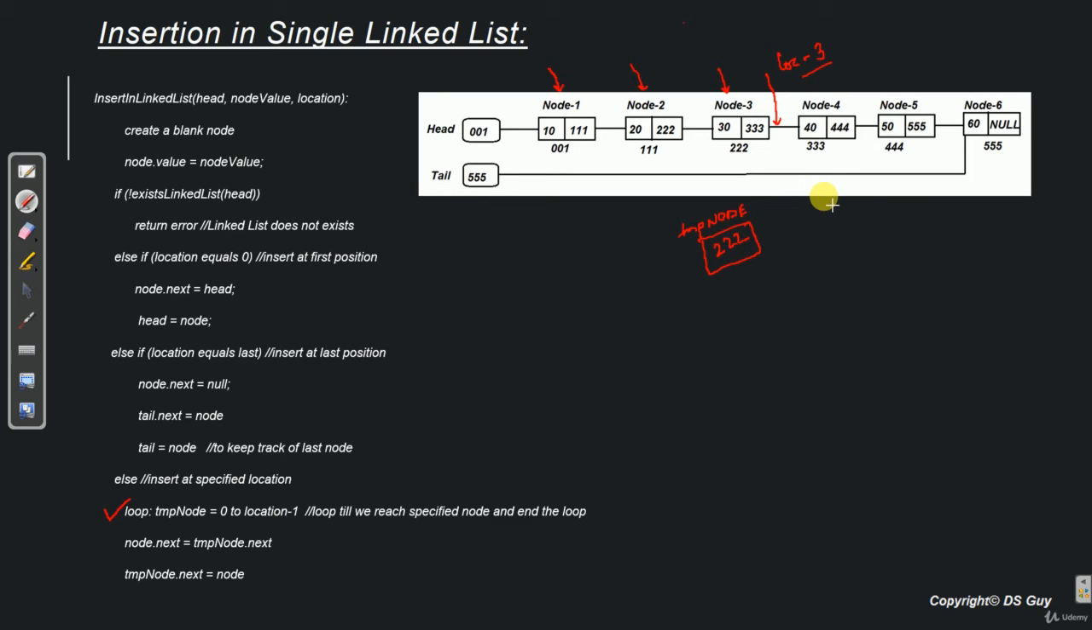Now to insert a new node, we repeat the same steps. That is, first we create a blank node and update its value. So let's say the new node is node 7 located at physical address 777. We have updated the value part of it with 70. Now let's see how we can insert this new node at location 3.